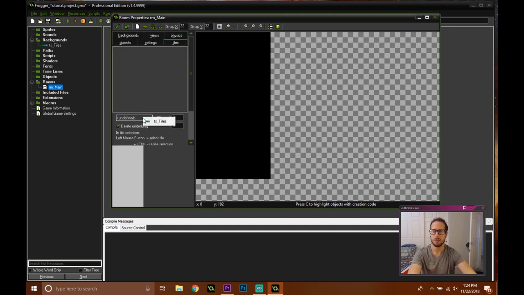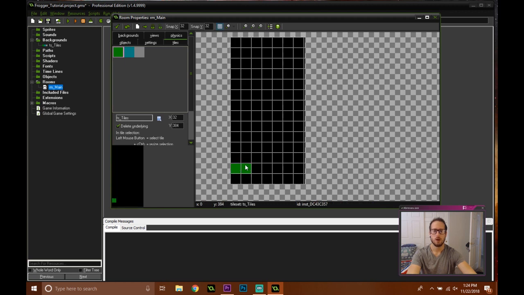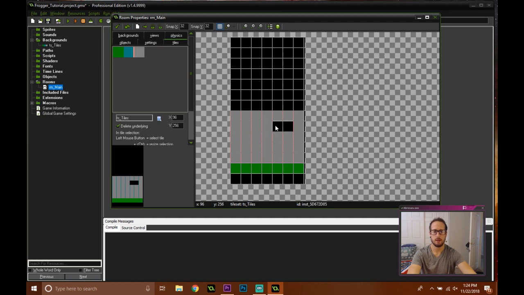Come up to tiles. Undefined, click on this tile set, we're going to go with green. Now there is initially a row of black, then we're going to turn this grid on, we're going to have a row of green. Out of there. We're going to have 5 rows of streets. It's 1, 2, 3, 4, 5. Fill all that in.